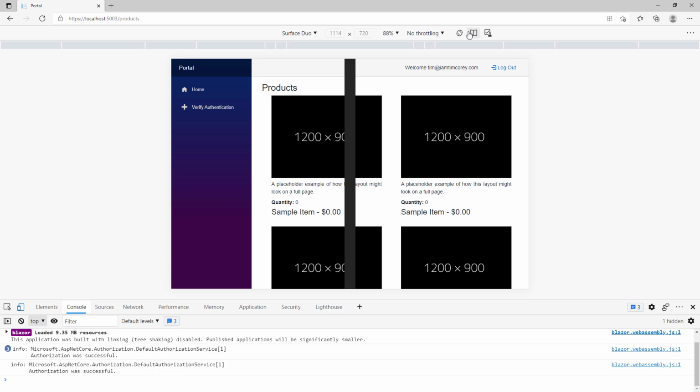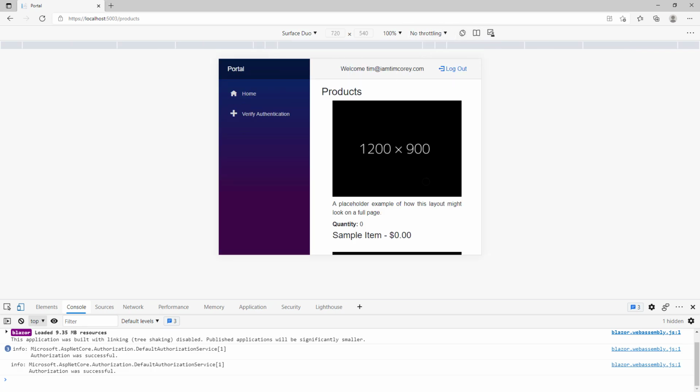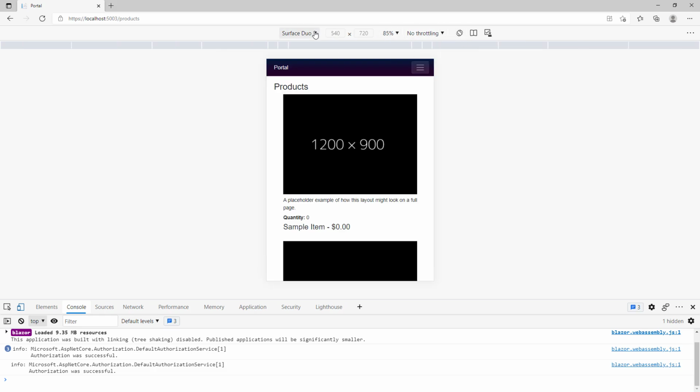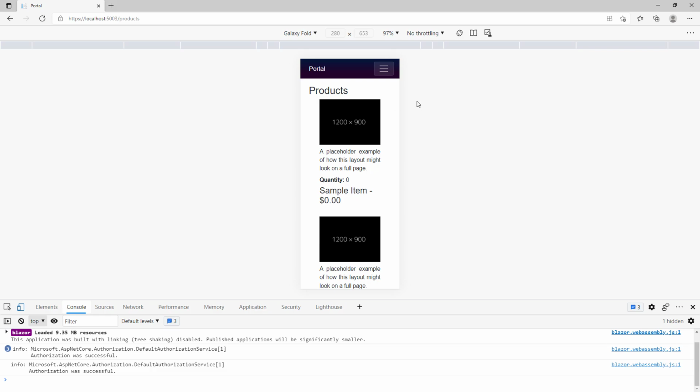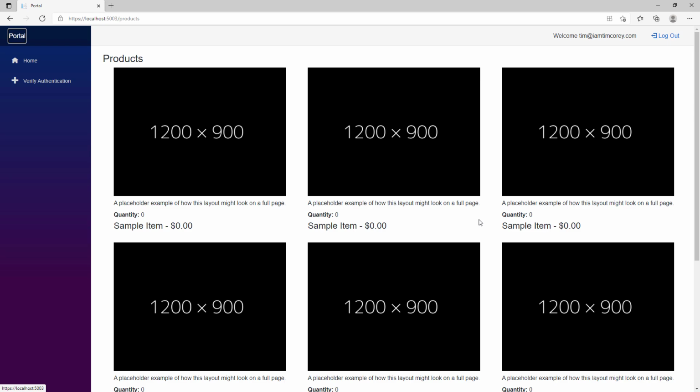Dual screen mode, what that might look like. That's a little ugly, but dual screen's a little funky, so I wouldn't worry too much about it yet. But there we go. There is the layout and look for the different devices. Okay, so with that, we can actually turn that back off and close out our development tools. I think it's a pretty good look and layout for our items.